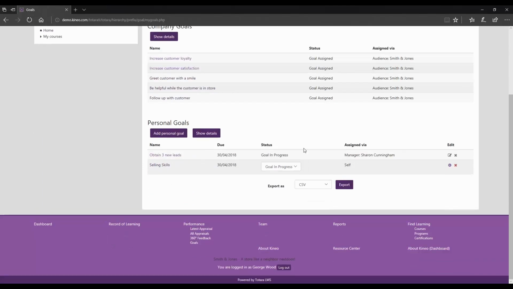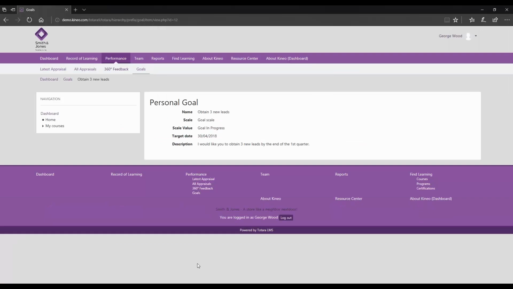He also has personal goals. In here you'll see that he was assigned a personal goal by his manager. His manager is Sharon Cunningham. She's normally who we log in as, but today we're logging in as one of her direct reports. She has said that she would like him to obtain 3 new leads by April 30th of 2018. So he can click on this and see if she's given him any more details. Any additional details she may have provided, she's provided here.